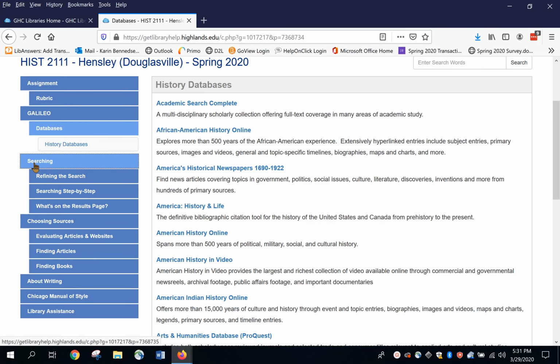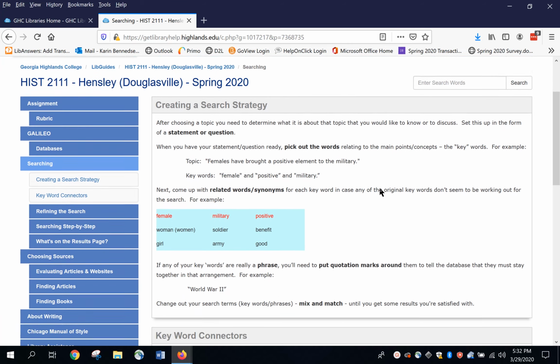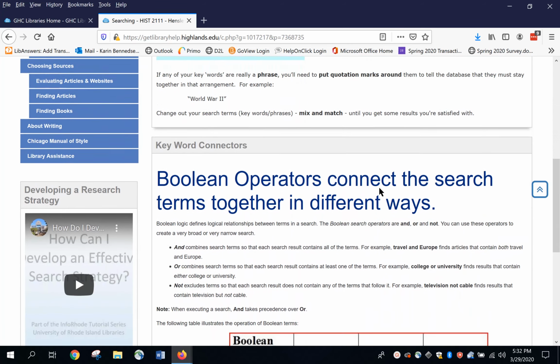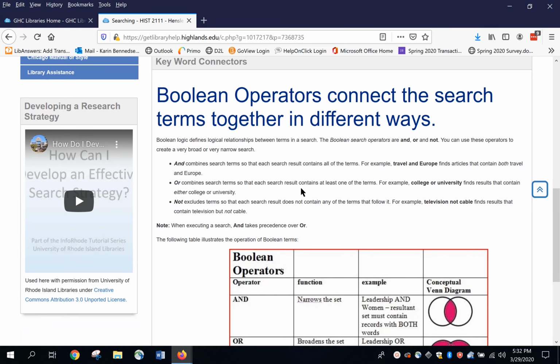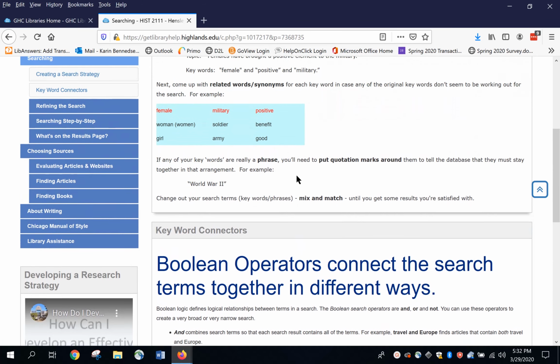The next page is searching. And since I am going to do another video with a demonstration of a search, I'm not going to go over this. I just want to point out at this time here on this page on the left is a video on putting together a search strategy, and that may be useful for you to help clear things up a bit after you watch my demonstration.